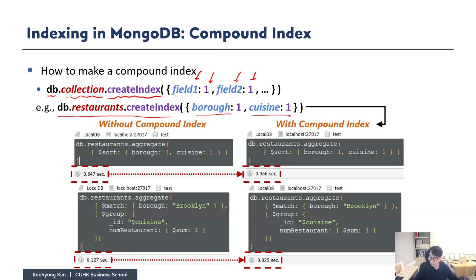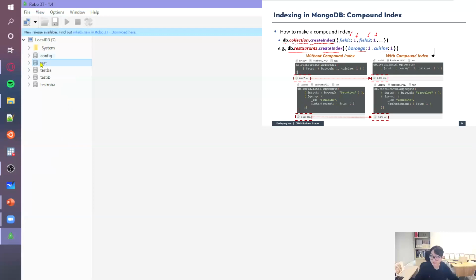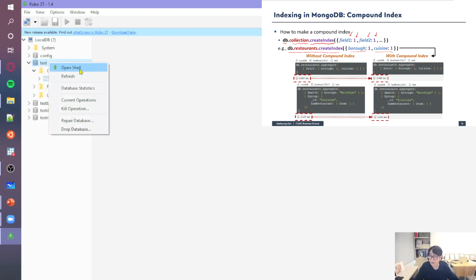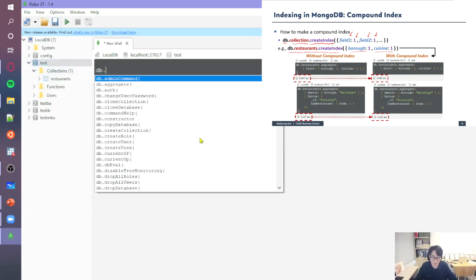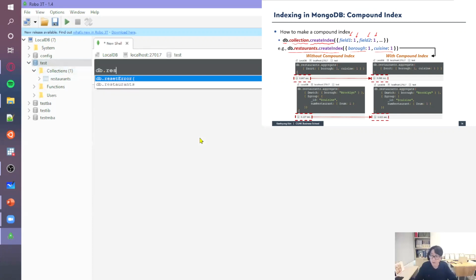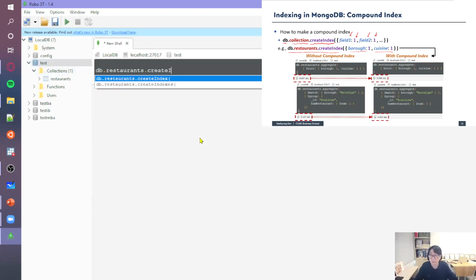If I show the example really quickly, I currently have this test server. Inside the test server, test database, I have this restaurant collection, which I imported last time using mongoimport. So on the test database, I right click on it, and if I click open shell, here I can create an index. So on the restaurant collection, if I want to make an index, I can use the createIndex function.